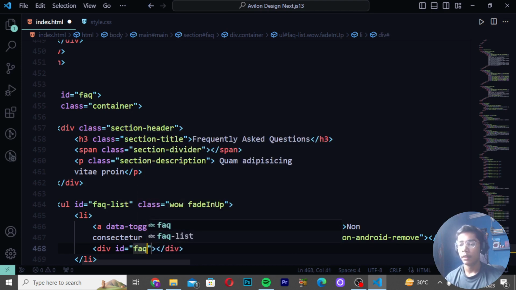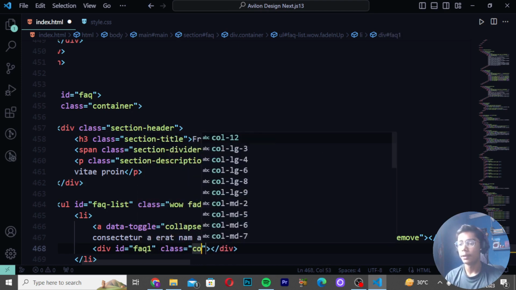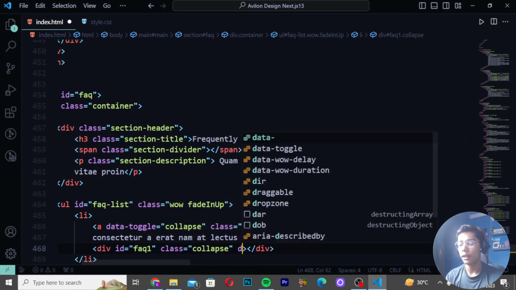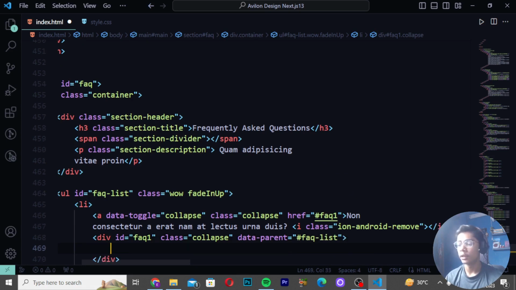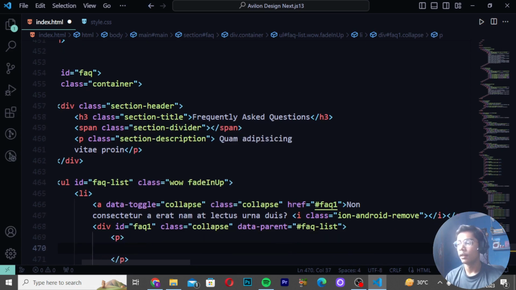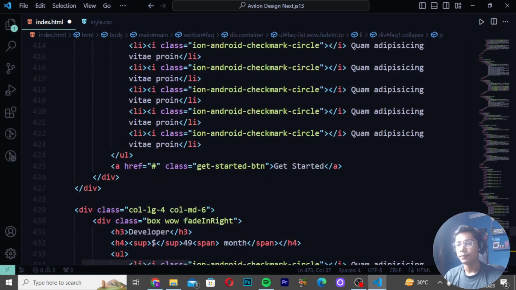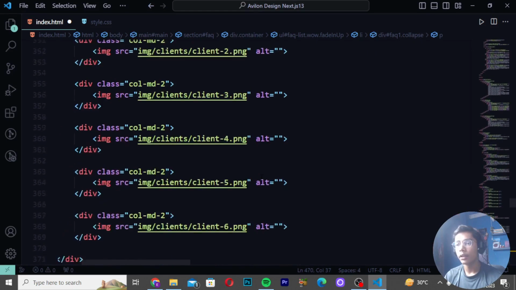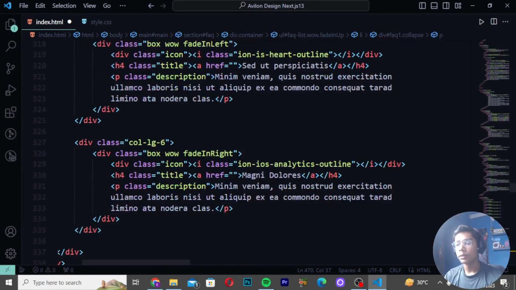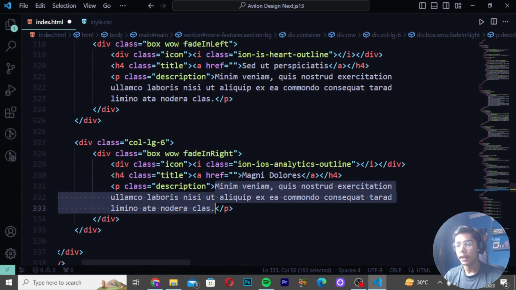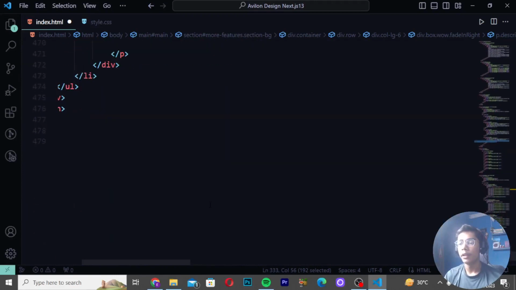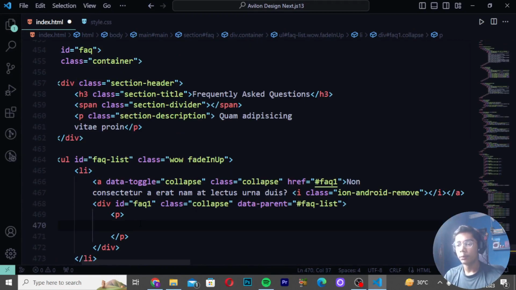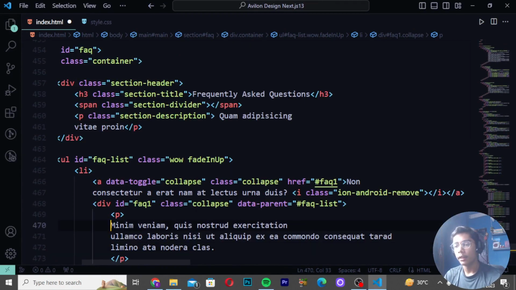fa2a1. Then you have to write class collapse, and then write data parent, and then you have to write faq list, and then write the p tag with the text. So here I will be moving to the top, copying this tag which we have written at the top, and pasting it down. So move down here, and then I will be moving down like this right here.